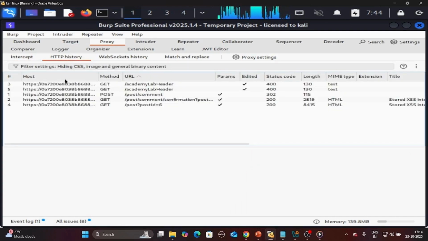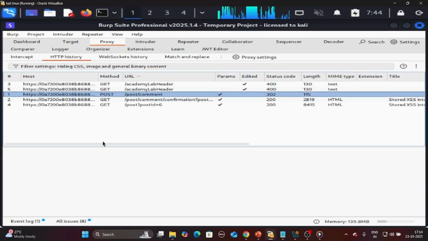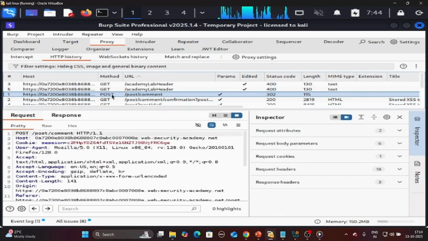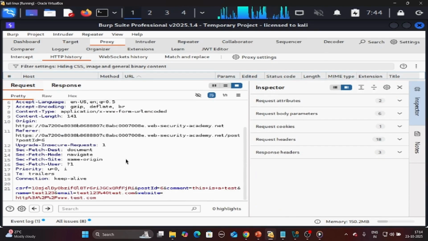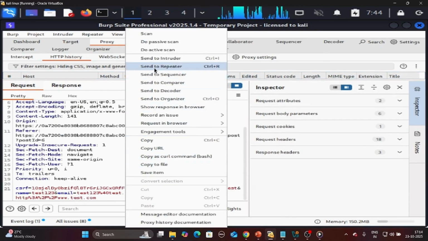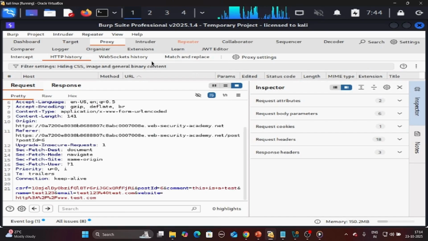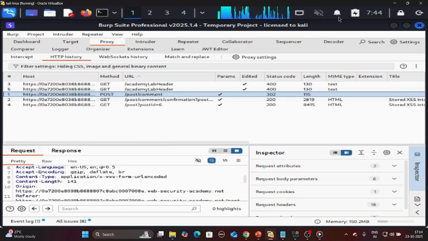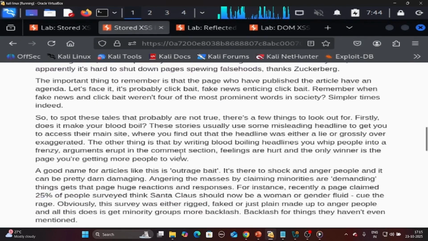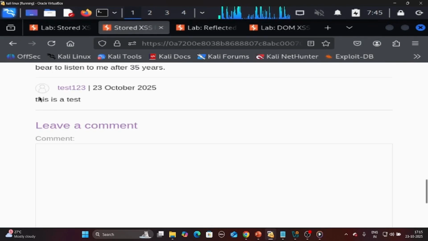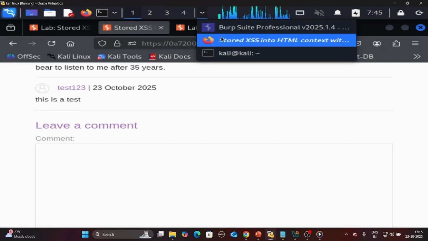Let's go to our HTTP history and find the input and output point. The post is the input point. We can see this is our input. Let's send it to the repeater. Let us check for the output point where our comment has been shown. You can see here, it's stored. Where the comment has been stored is the output point.